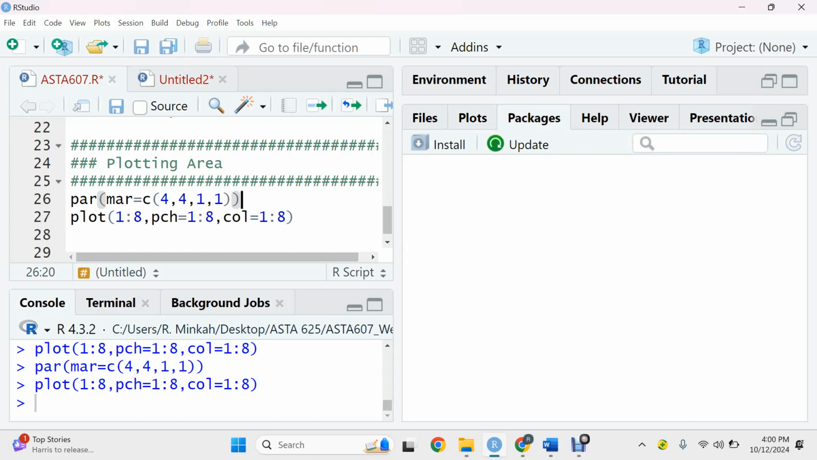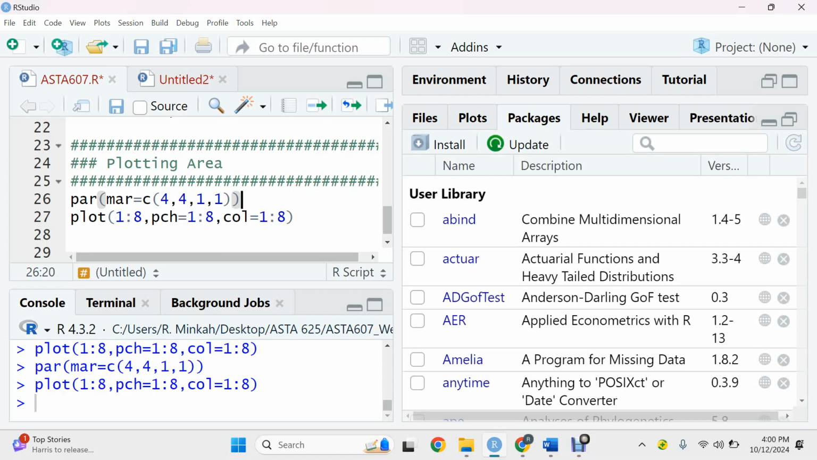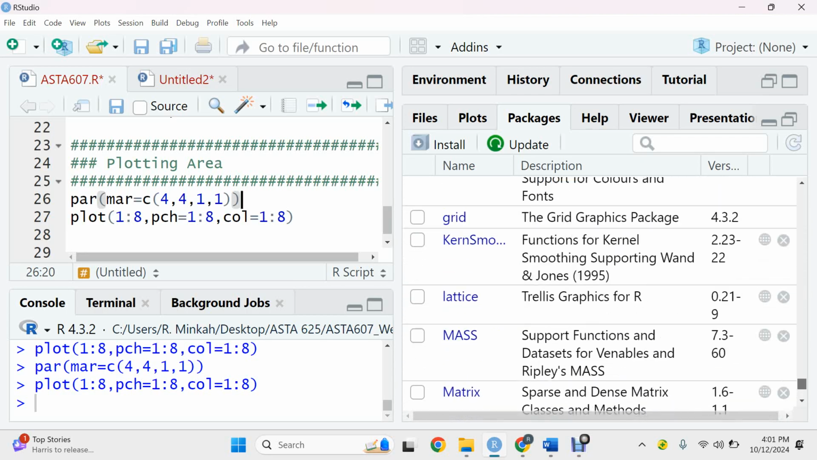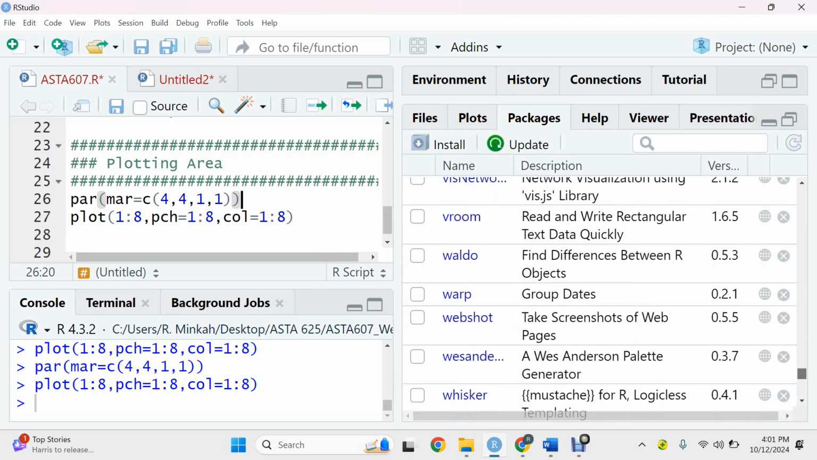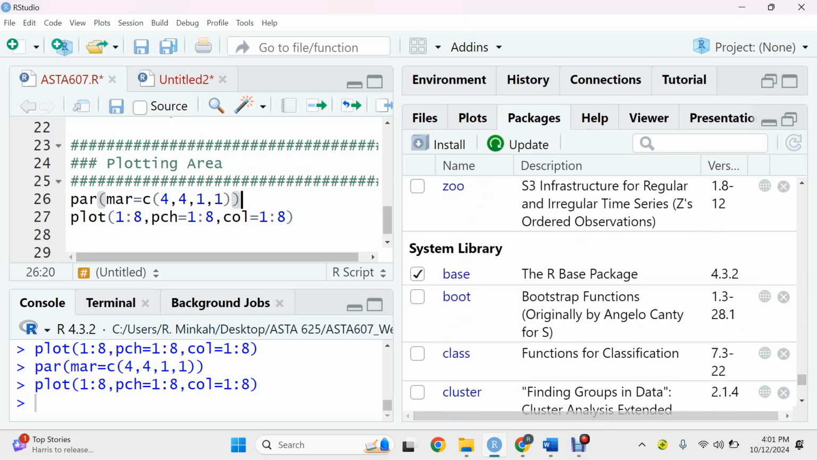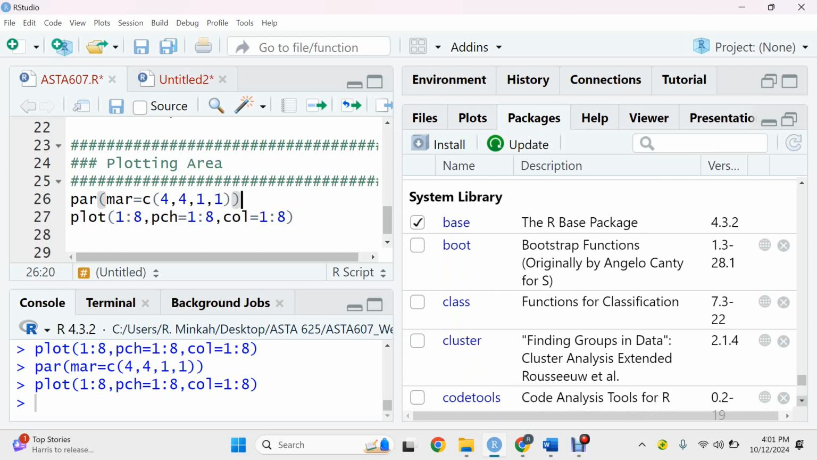The next is packages. Remember we were talking about packages, right? We said that a package is what? A collection of data sets, functions, or what? Both data sets and functions. Okay, so click on packages. When you click on packages, you will see this. You see system library, right?